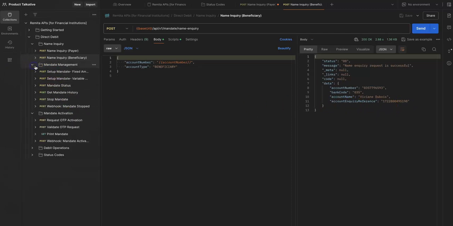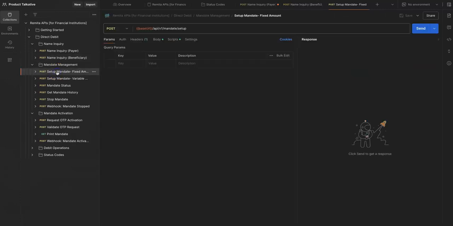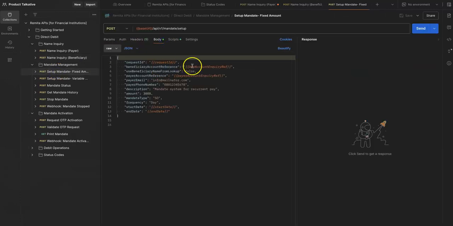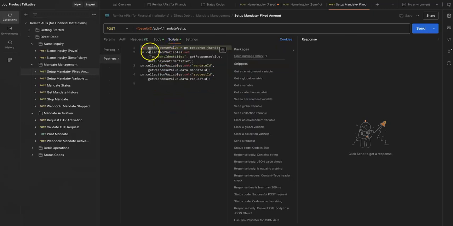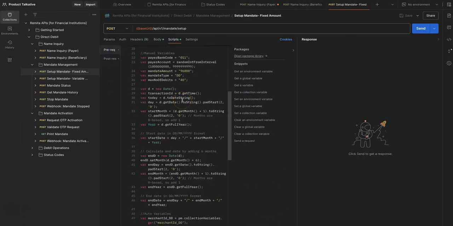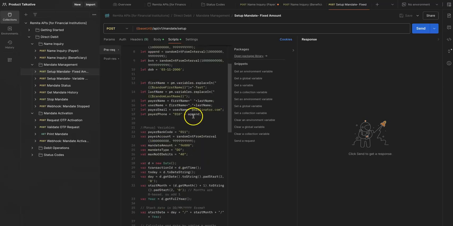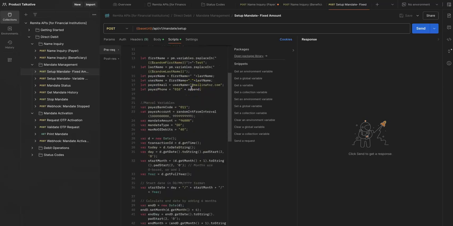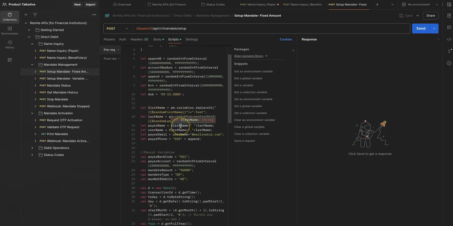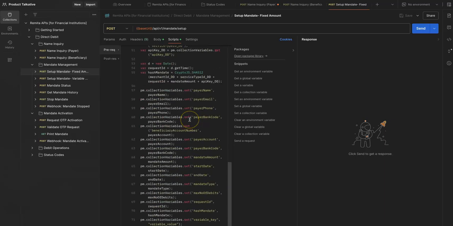Now where do I need this account reference? I'll show you. When I want to set up a mandate, I need to pass the beneficiary account inquiry reference and the payer account inquiry reference. It has also done a lot of automation to say it's generated the request ID for me. See, that's what I'm saying, that we've set up the system to say you can generate request ID, you can set this to generate random first name, random last name. Trust me, Postman does a lot for you. It can generate phone number, it can generate anything for you. So you can see all the automations are already done here.